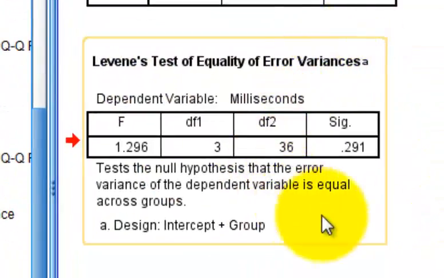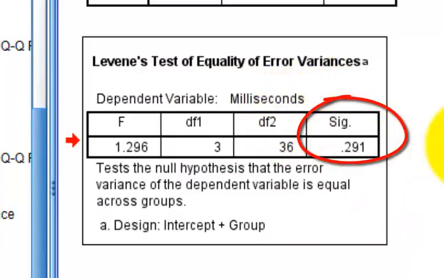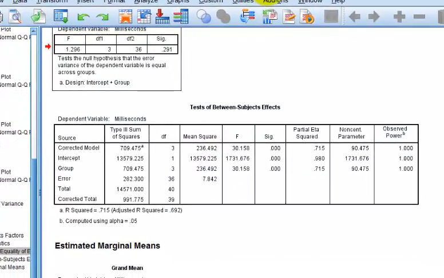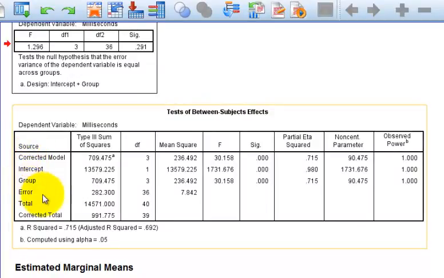Again, since this SIG value is not less than 0.05, you did not violate the assumption of homogeneity of variance. This one is your money box. This is your actual ANOVA. The corrected model and the group should be the same numbers because you only got one IV here, so they should be the same numbers.